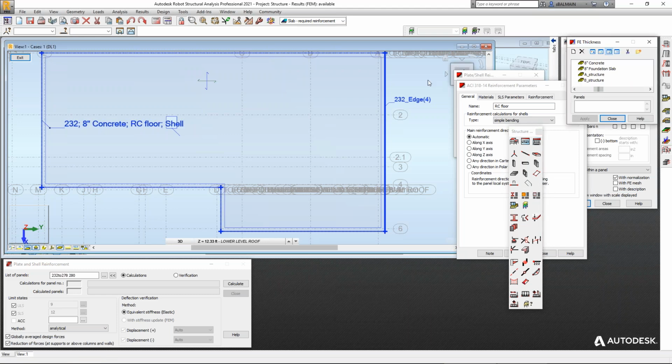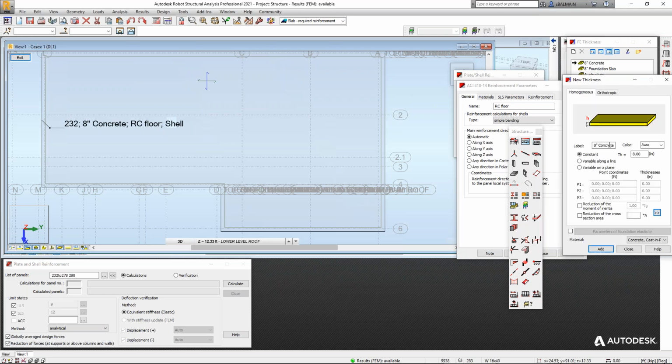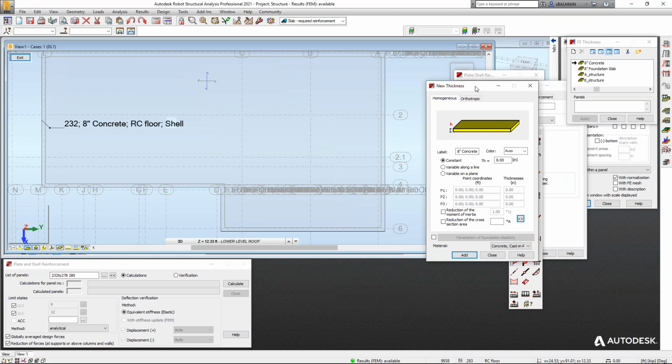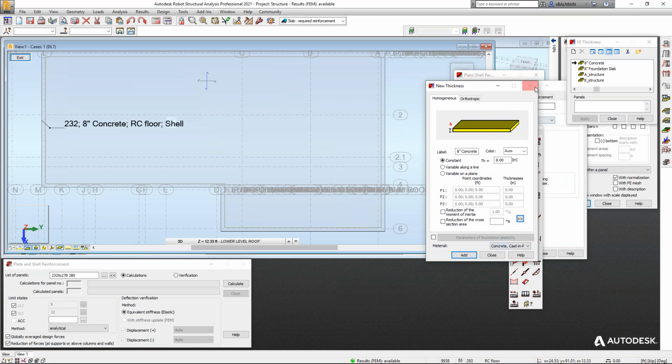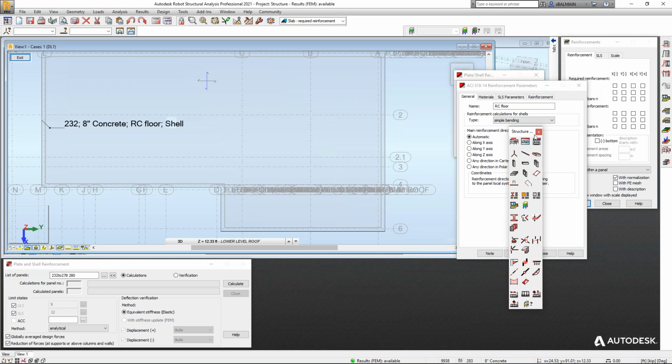It's 8 concrete, so it's this one, you see. So it means that it's a constant thickness, 8-inch, and it will use a concrete casting plate. You can see it's here gray. But now we will speak about how we do the rebar.